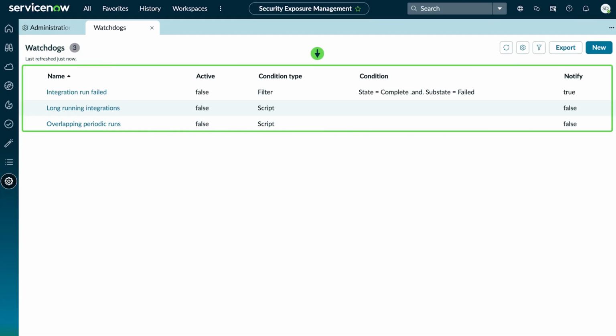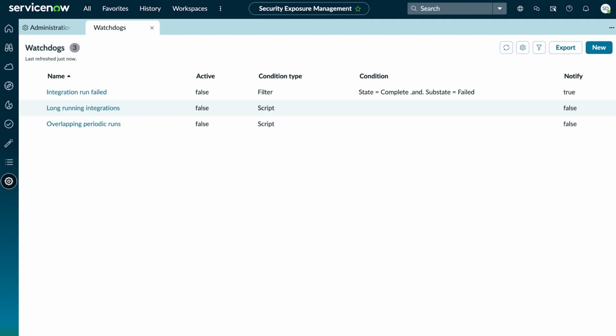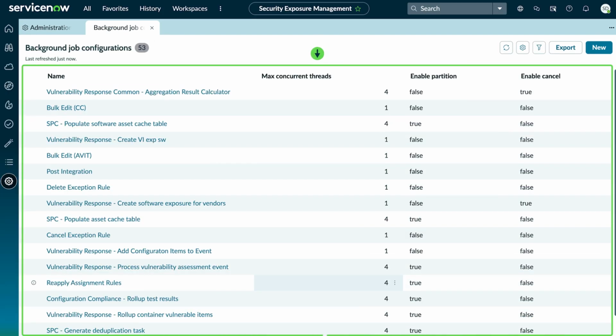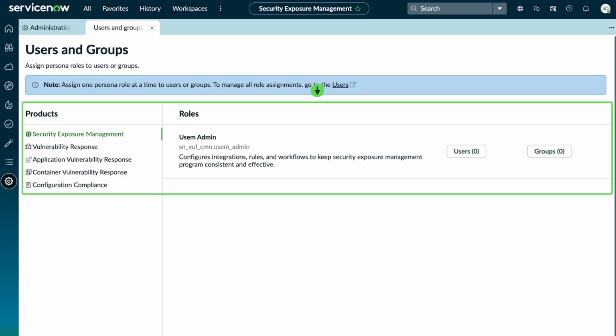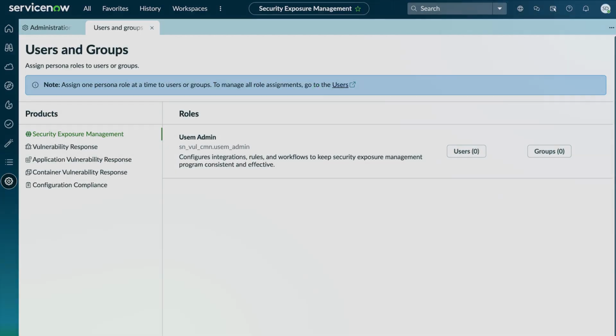Watchdogs evaluates defined conditions and notifies users or groups when those conditions are met, for proactive alerting on security data. Background Job Configuration manages concurrency, partitioning, and cancellation for long-running background jobs, optimizing system performance during large-scale vulnerability data processing. Users and Groups centrally manages product-specific role assignments across all USEM products from a single workspace interface.